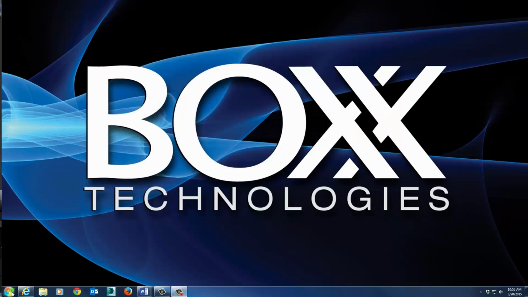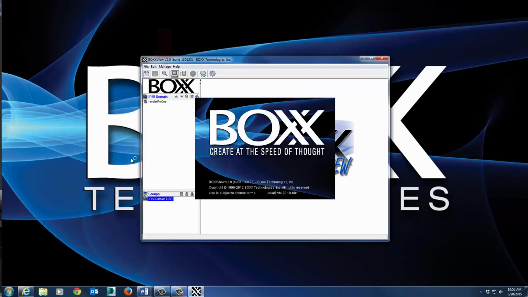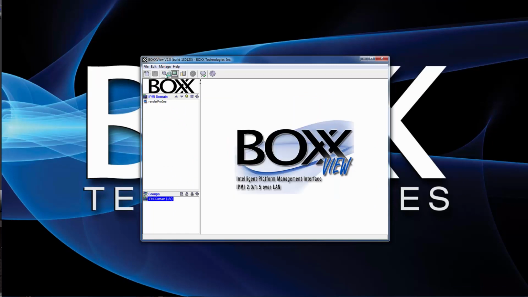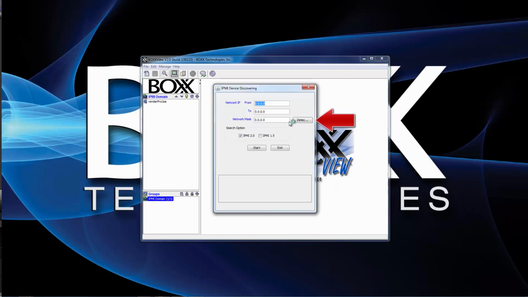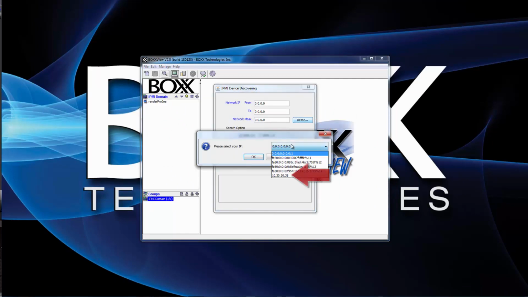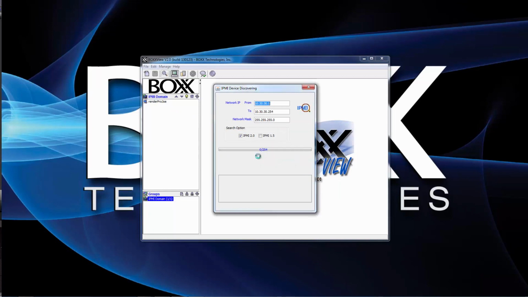Next, open Box View on your main workstation. Click the magnifying glass icon to initiate the IPMI device search process. Click on the Detect button, select your workstation's IP address from the drop-down list, and click OK. The search will return a list of devices on your network which are IPMI 2.0 enabled. The IP address discovered in this search is likely your RenderPRO. Make a note of the IP address for the following step.